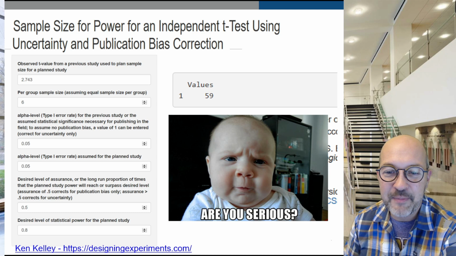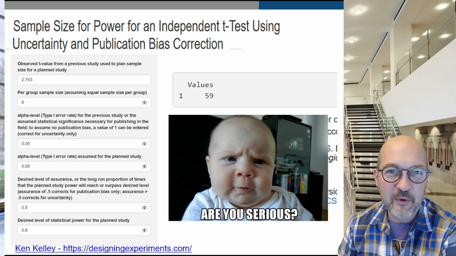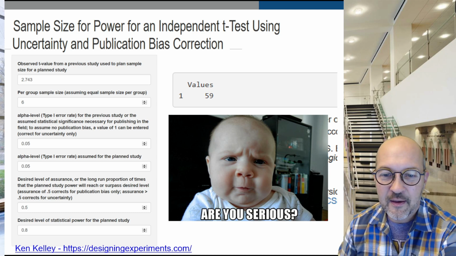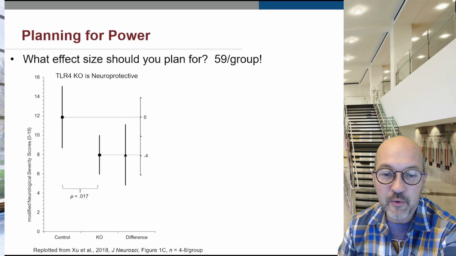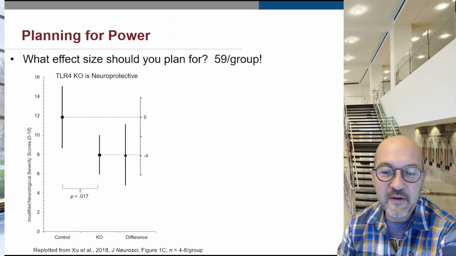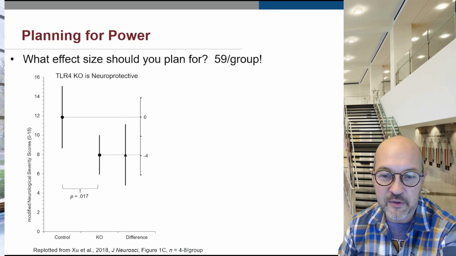Now, how could that be? How could the sample size requirements be so outrageous? Well, first of all, in general, it takes more samples to do good science than we're typically willing to admit. But the other source of the problem is that the original result is so uncertain that it doesn't provide a clear foundation for further research.